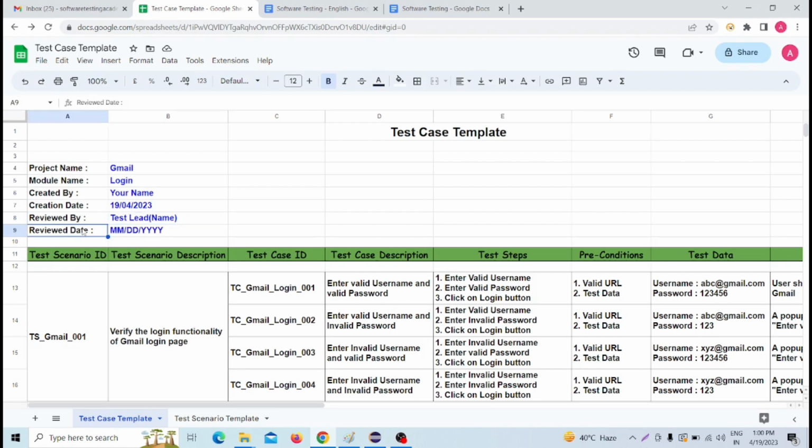Then review date, the date on which the test lead reviews your test case. You have to mention that date here. The created date is the date on which you create the test case, and the review date is the test lead's review date. Okay, so now these six things are clear. These six are parameters, and also these green highlighted things are parameters.